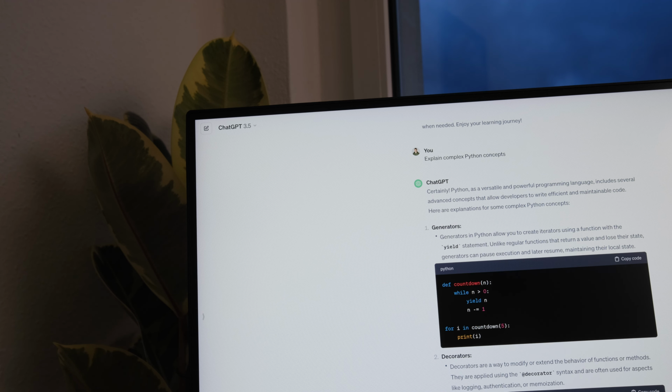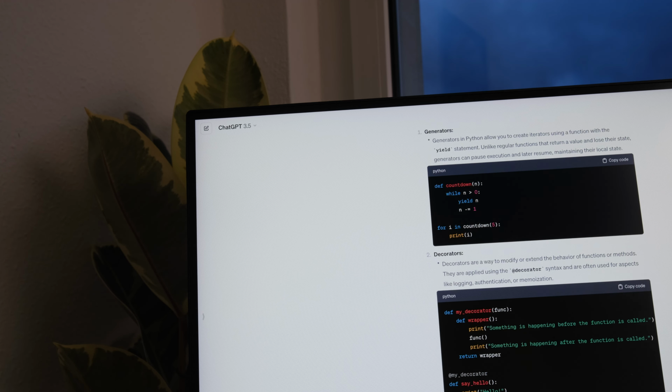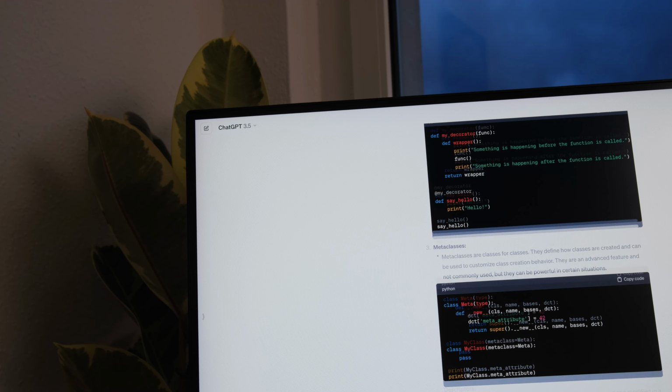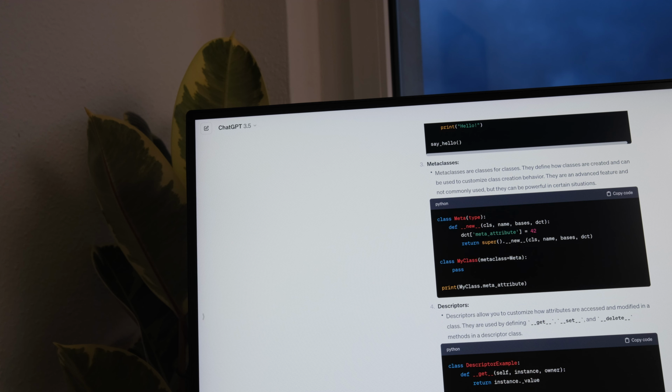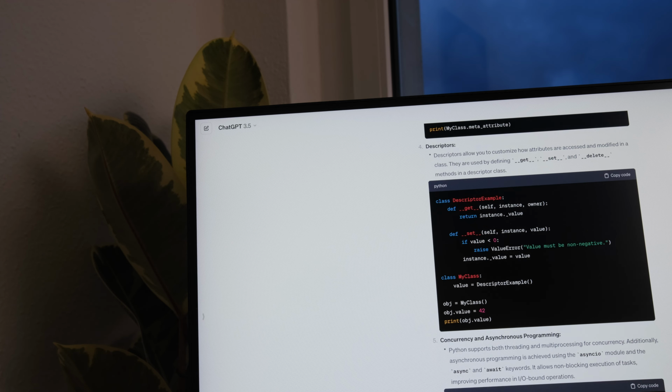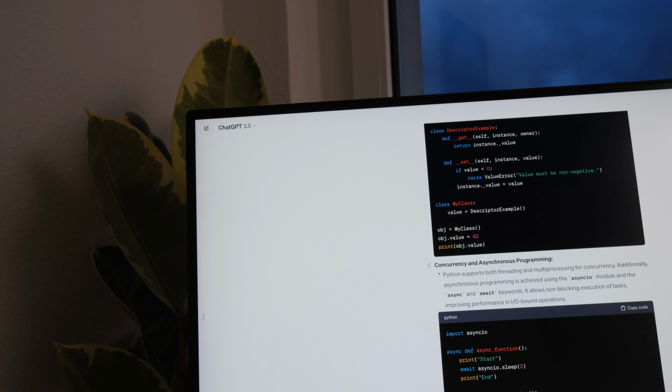Step 6. Expanding your knowledge. ChatGPT doesn't just teach you the basics, it can also delve into more advanced topics. Whether it's object-oriented programming, algorithms, or software design patterns, you can explore various programming concepts with the help of ChatGPT.